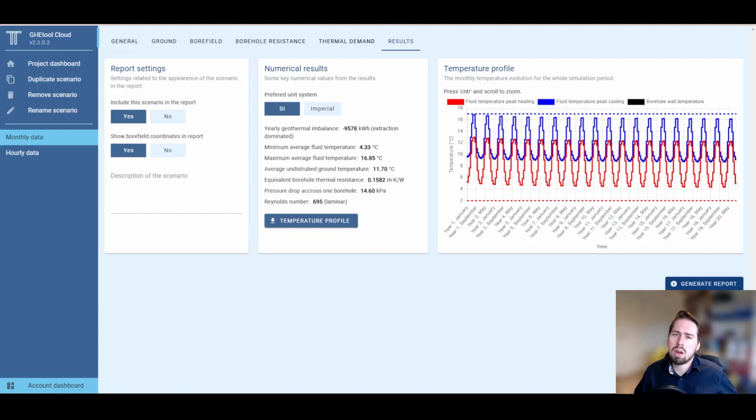Temperature profiles are at the very center of borefield design because when you enter all your ground data, your configuration data, your thermal demand within a simulation software, in the end you will end up with some type of temperature profile. And it's important that you are able to interpret these temperature profiles in order to know whether or not your borefield is sized correctly. Today's video will be exactly that, so reading the different temperature profiles you get out of GHEtool Cloud.